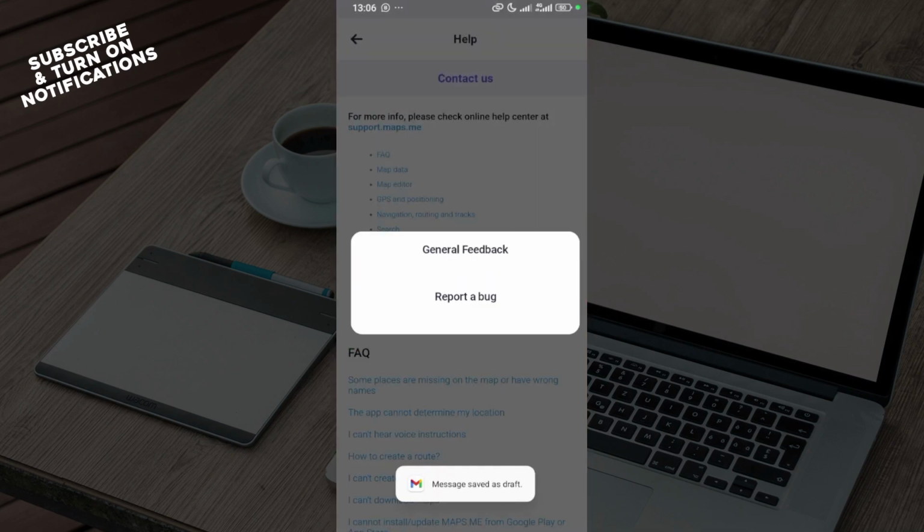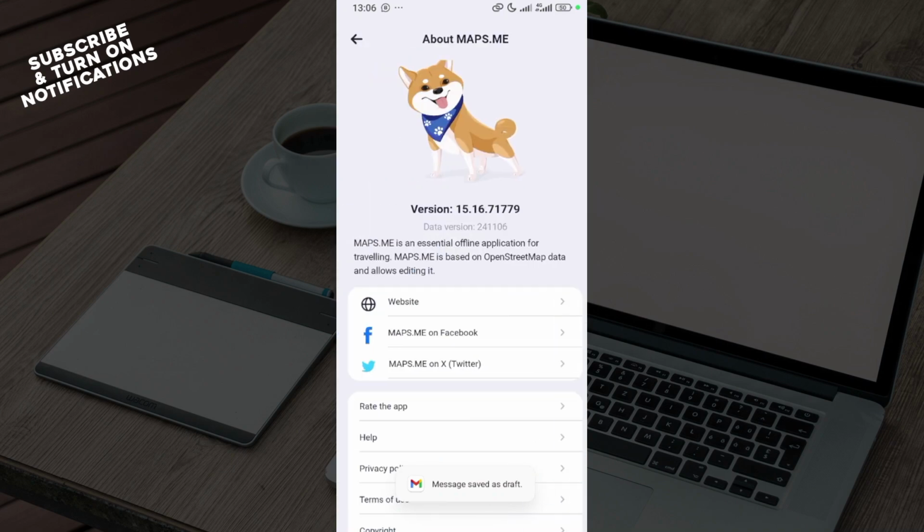So this is basically it. This is how you can contact maps.me support.